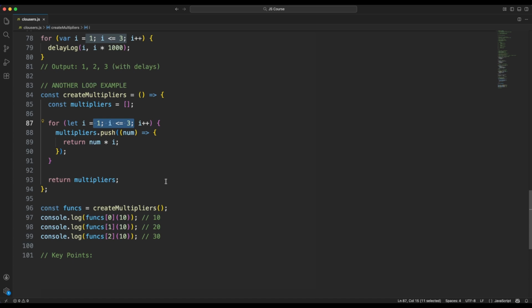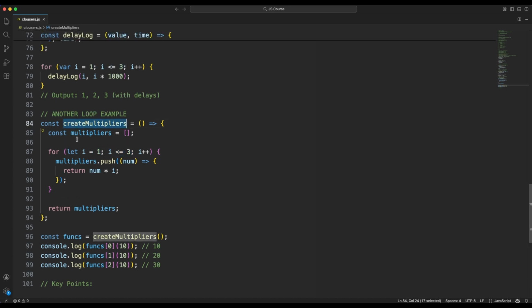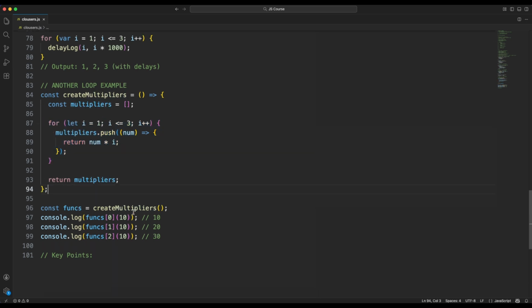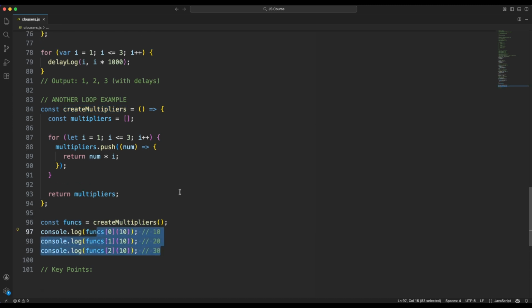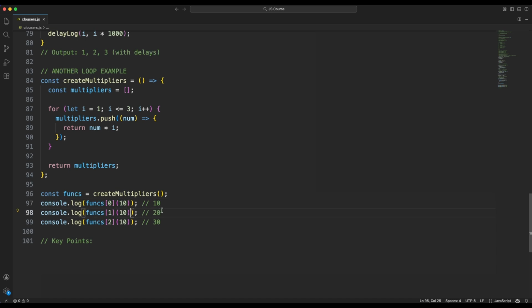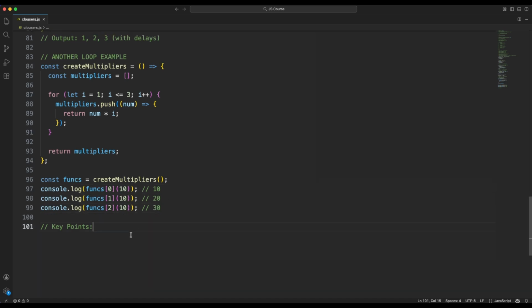Okay, all right, great. You have already seen this function. It stores an empty array, then loops through it, returns these multipliers, and you get the exact result. When you store these functions as values, you get what you actually want to show: 0, 1, 10, 10, 20, or 30. Okay, great. All right, let's wrap this up with the key points.